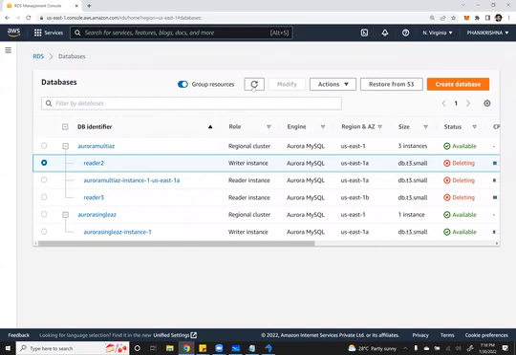The simple thing is: Multi-AZ is only for high availability. Read replicas are for high performance.